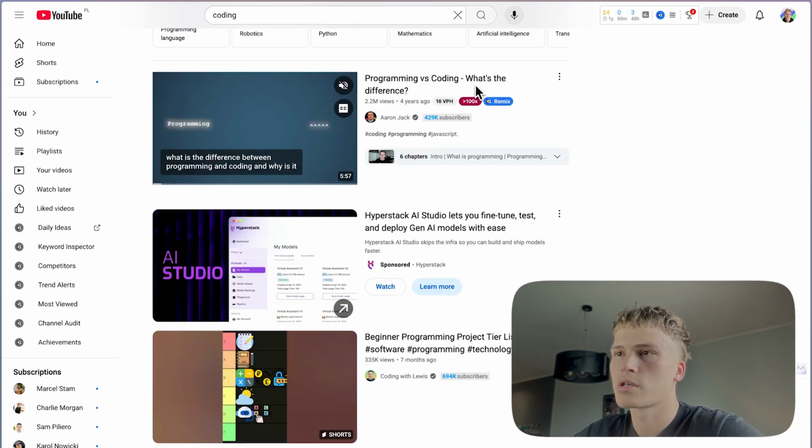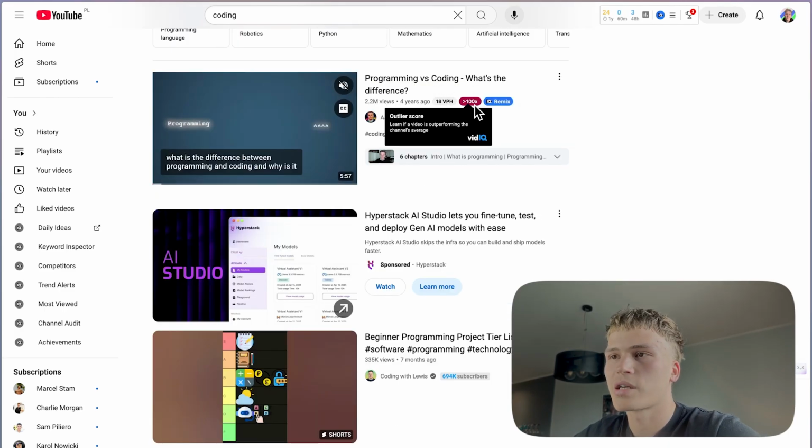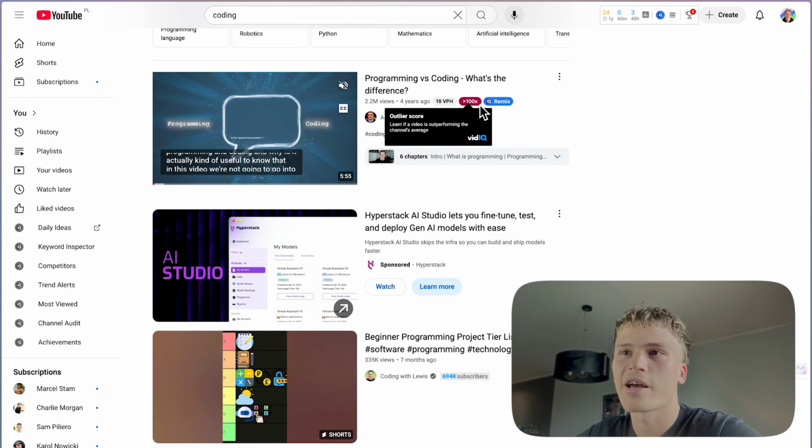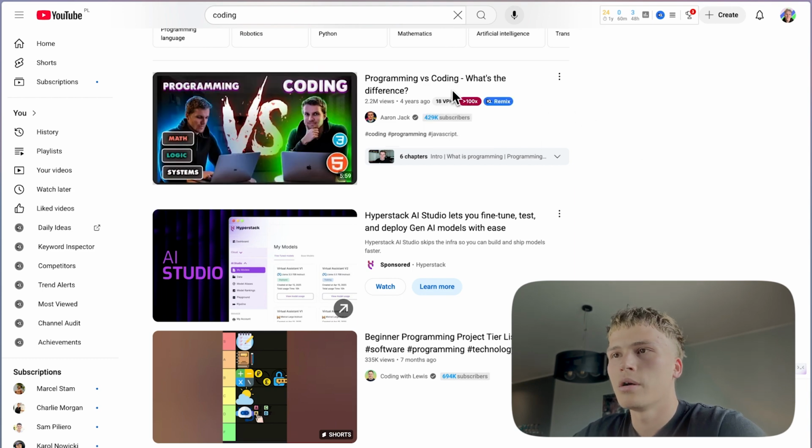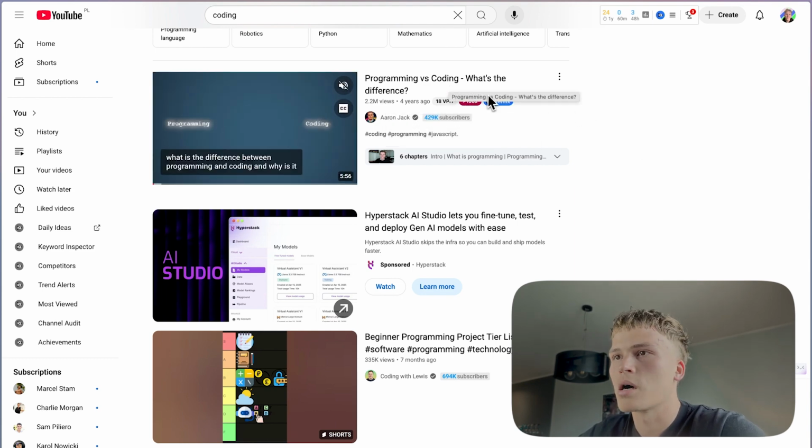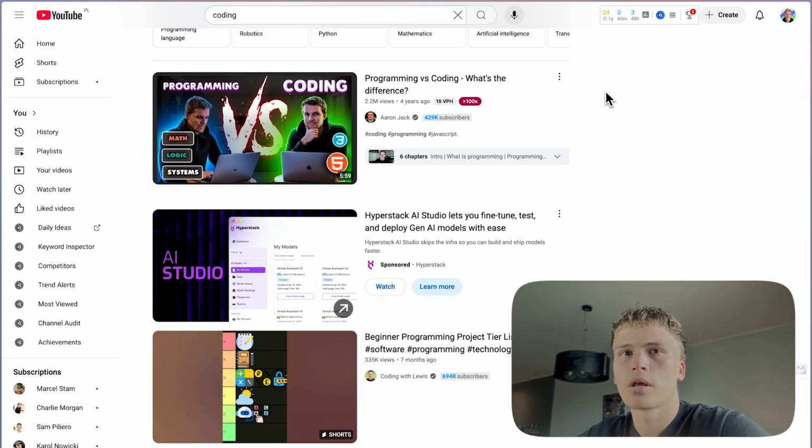"Programming versus coding, what's the difference?" As you can see, this is an outlier score again. This is another great idea. You can do "n8n versus Make.com, what's the difference?" right? Very simple and very effective for coming up with ideas that actually work.